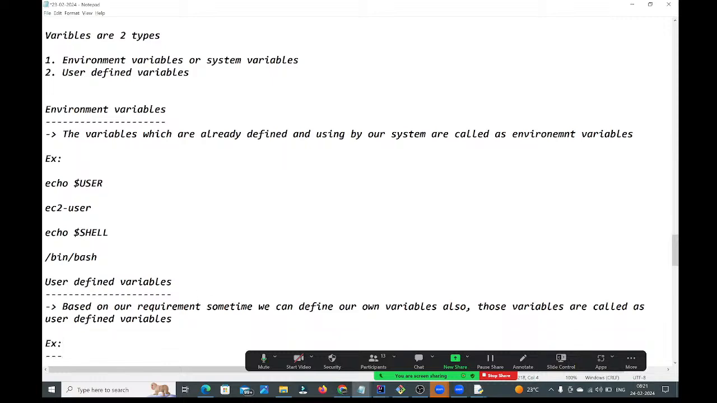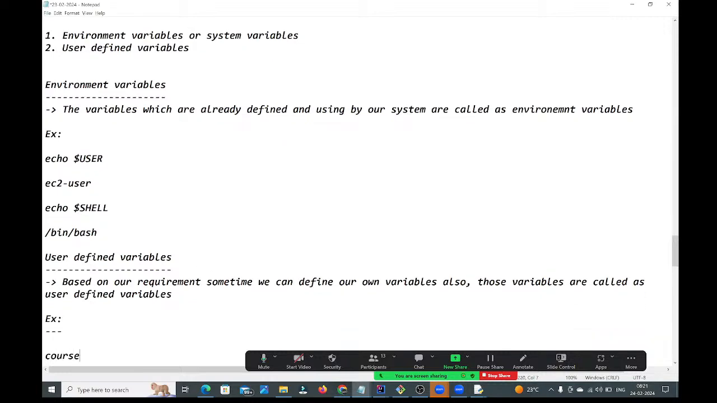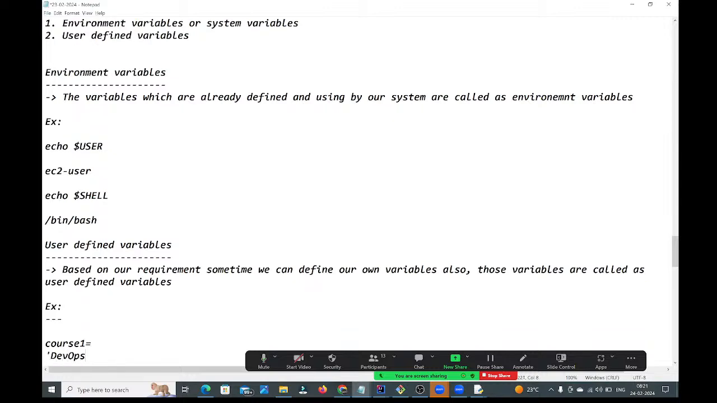Example, I'm going to take like this. See here, course1 equal to DevOps. I am taking it here. Now here course2 equal to AWS. Course2 equal to AWS. We are taking DevOps and AWS here, guys.